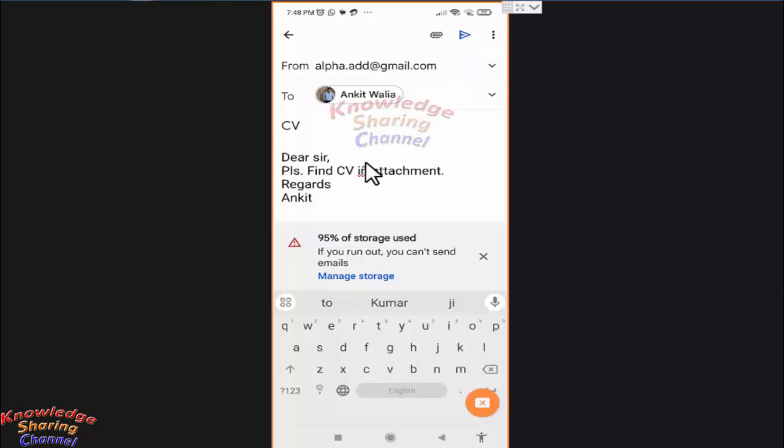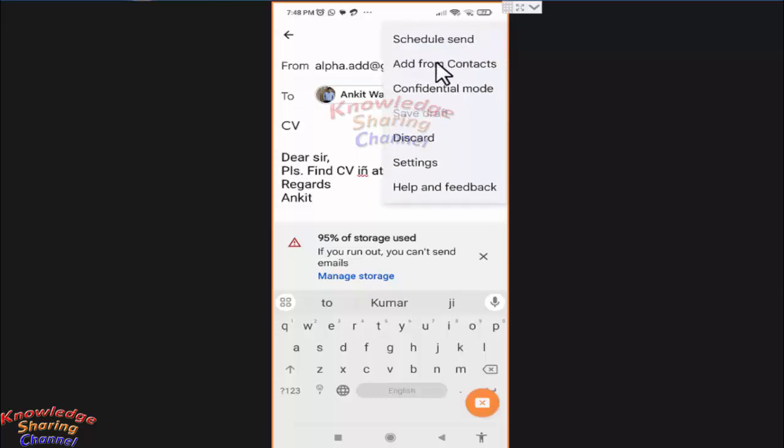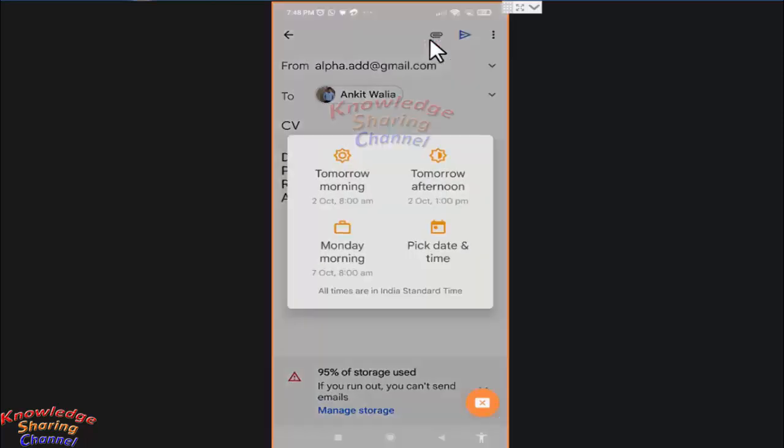Now after composing your email, you need to press on the three dots to schedule this email. Now here press on schedule send. Now from here you can select date and time.